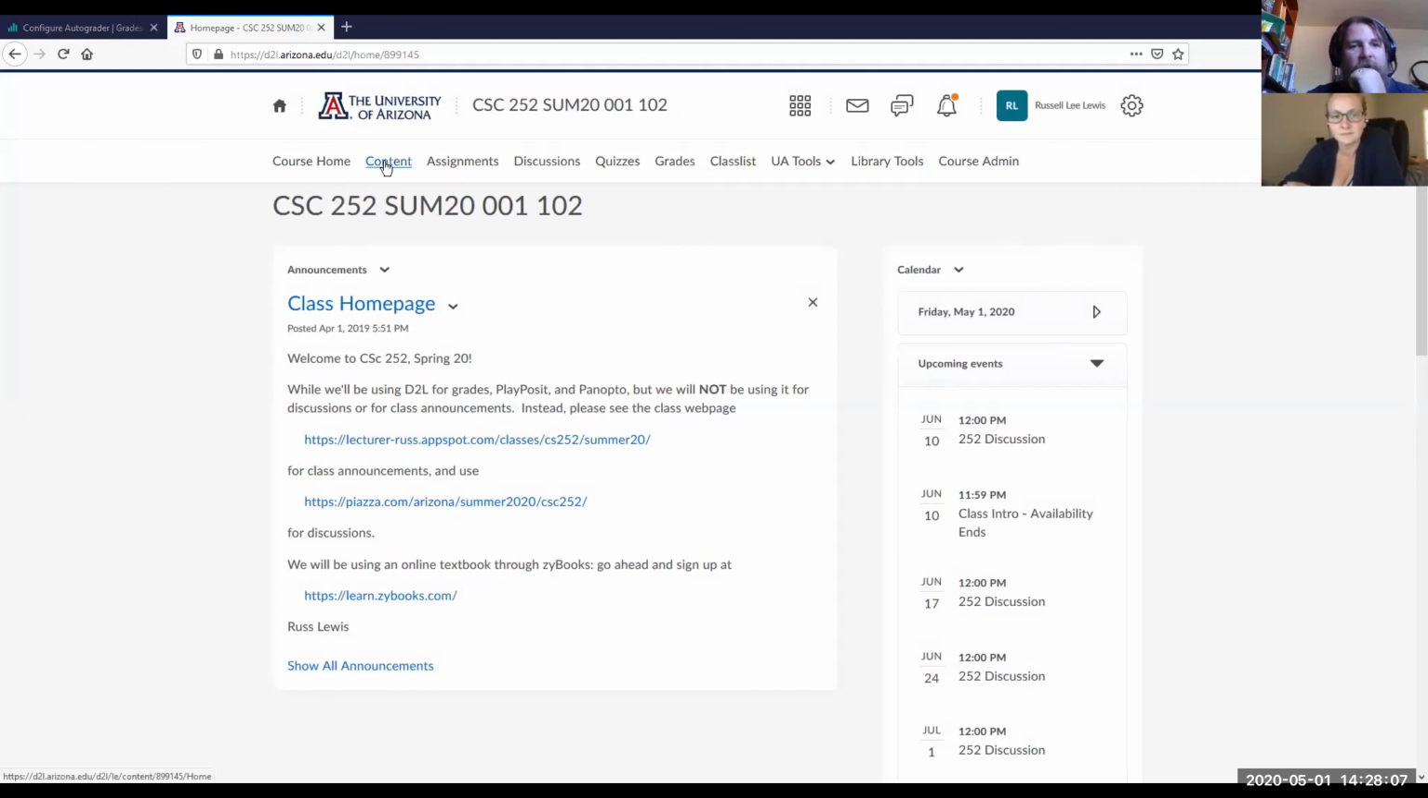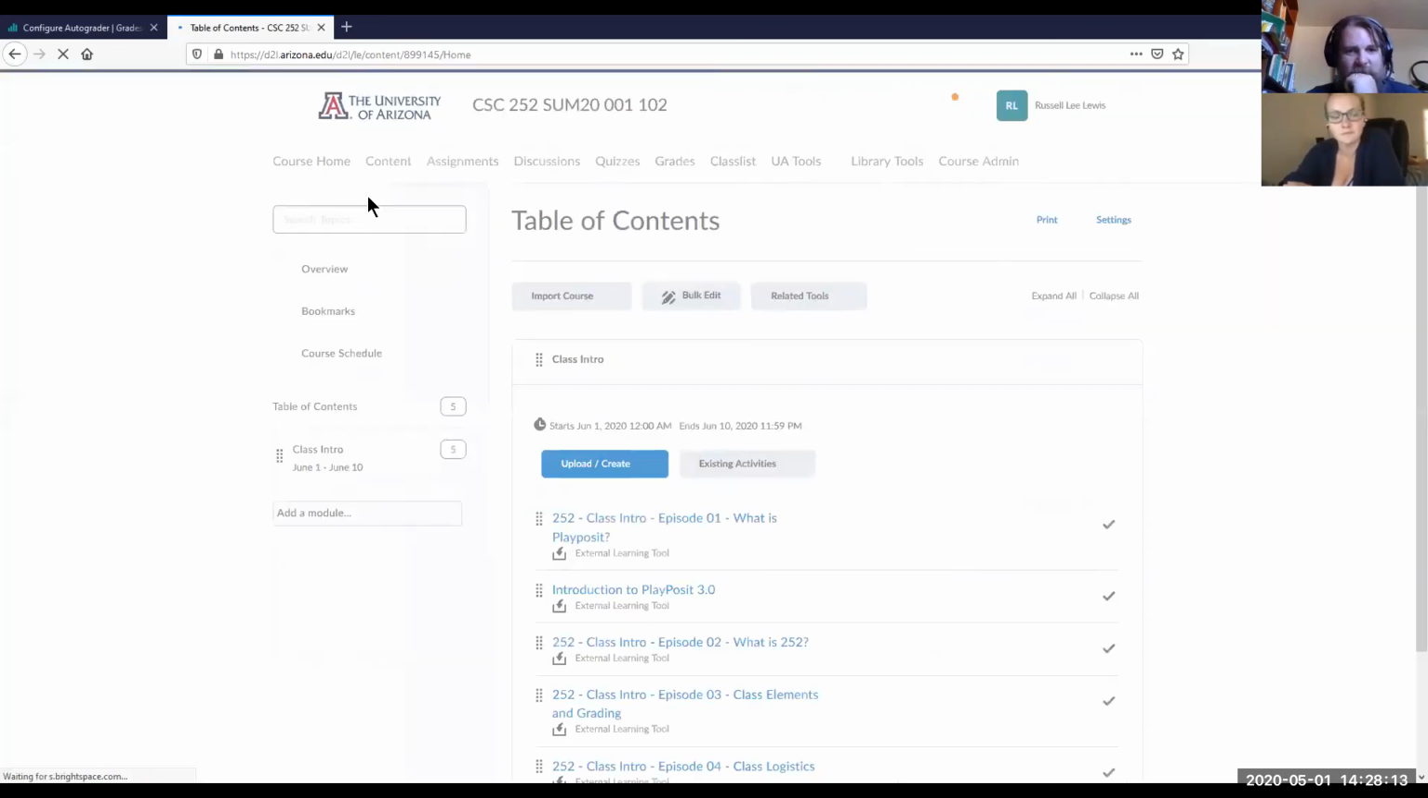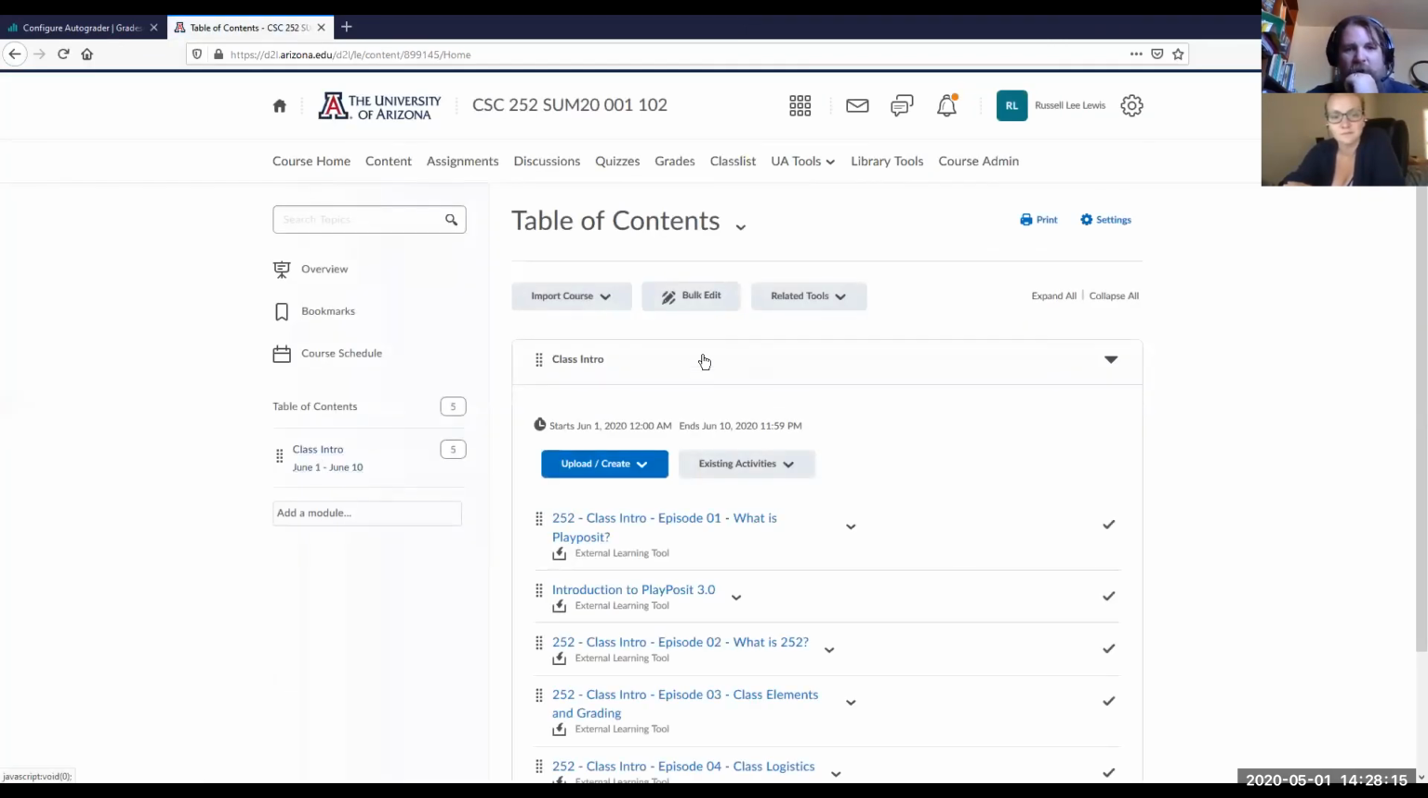But here's the trick. You all can see D2L? Mm-hmm. All right, you're going to go into the Content tab, create, and so you're first going to create a module.